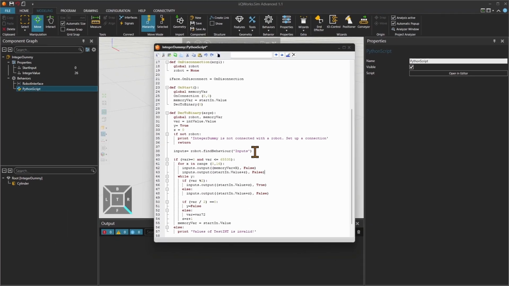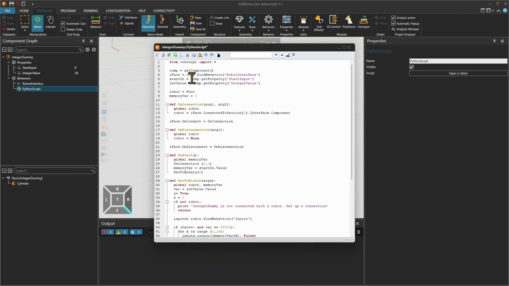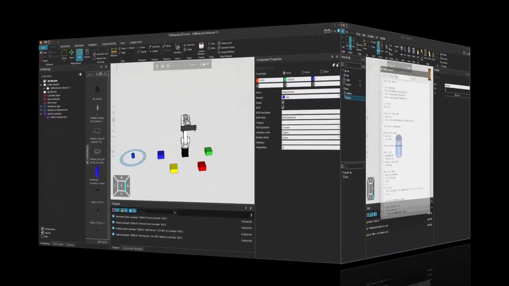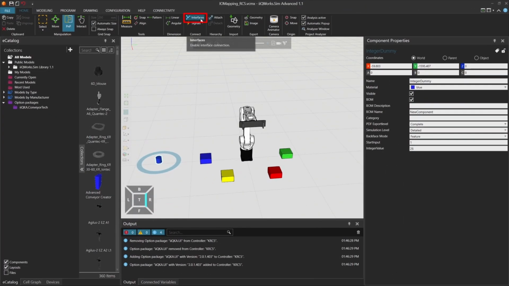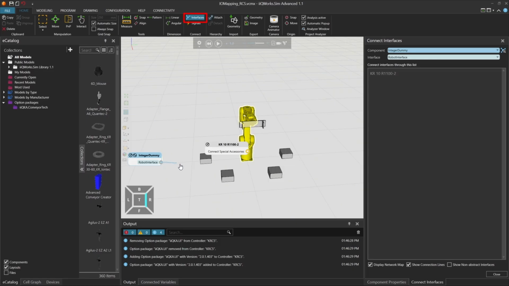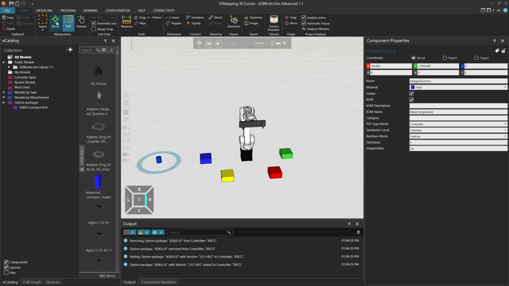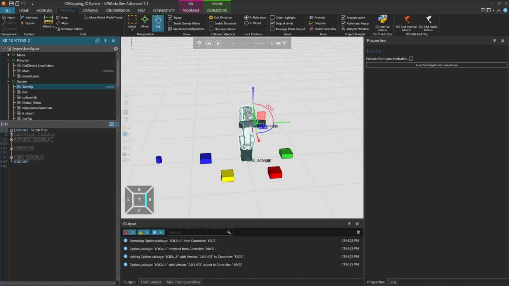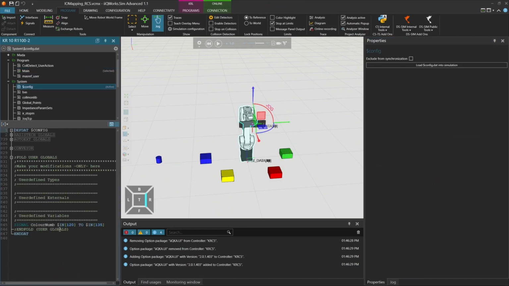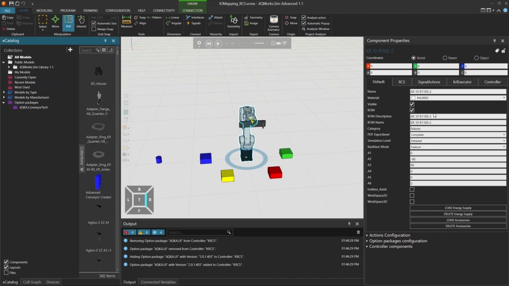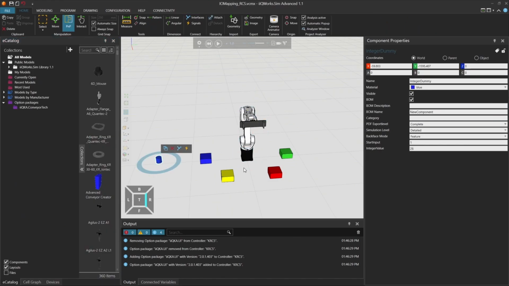Once you're done, you can compile the script and use it in your simulation. Let's go to the Interfaces tab and connect the robot interface of the IntegerDummy to the robot. Once connected, we define the starting input number. Earlier, we saw that the colorNum variable is linked to input starting at 120. So here, we enter 120 as the starting input. This allows us to write values to the colorNum variable directly from the simulation.